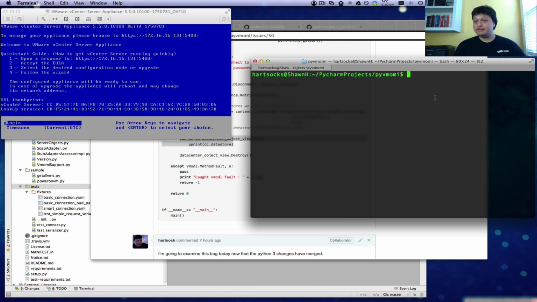I have mapped that IP address in my hosts file to the alias VCSA, and you can see here I actually have multiple entries for this. So this is an entry in the hosts file. And I do this so that in my tests I can reference VCSA instead of the IP address.